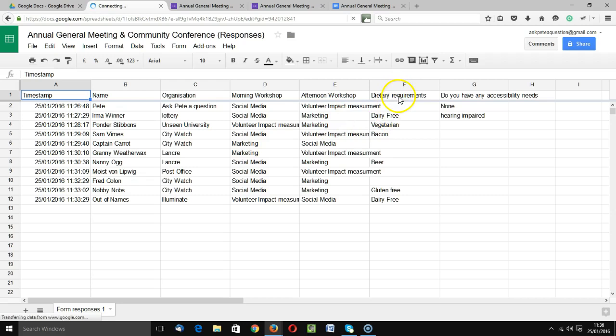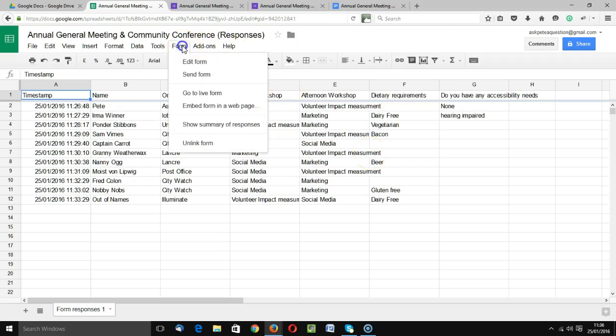Here I can see dietary requirements: dairy-free, vegetarian, bacon, beer, gluten-free and dairy-free. So again, I can see this information laid out in a table. What I've also got the ability to do here is the forms option, which allows me to edit the form, send the form, go to the live form, embed the form in a web page, show a summary of responses, or unlink the form from this particular sheet.